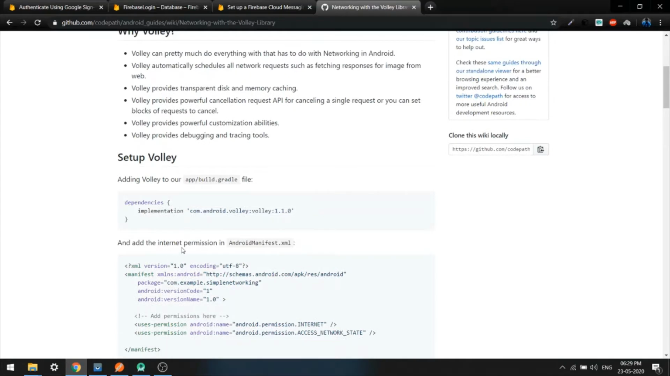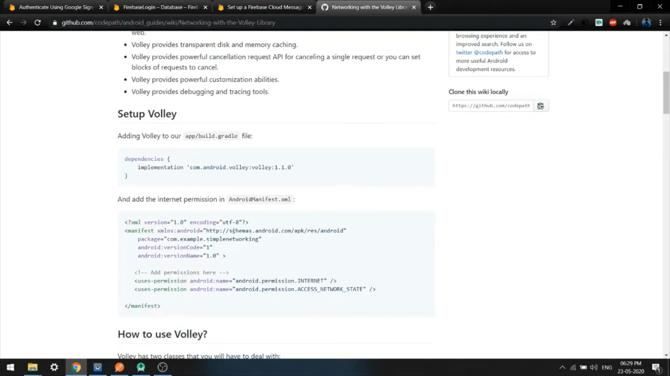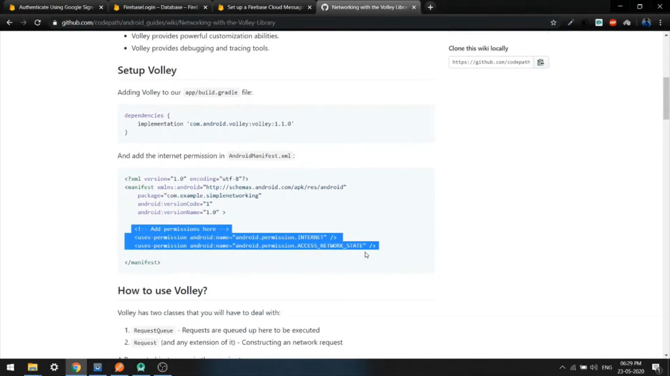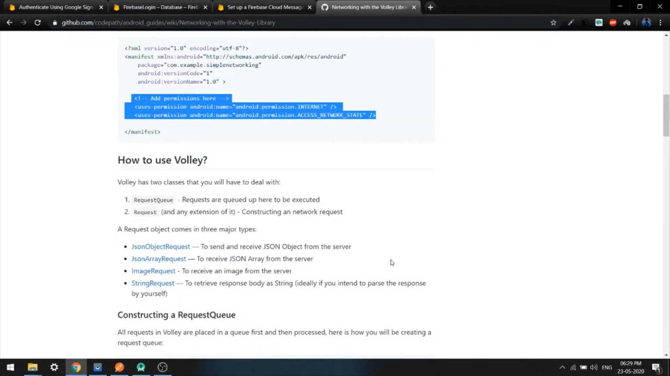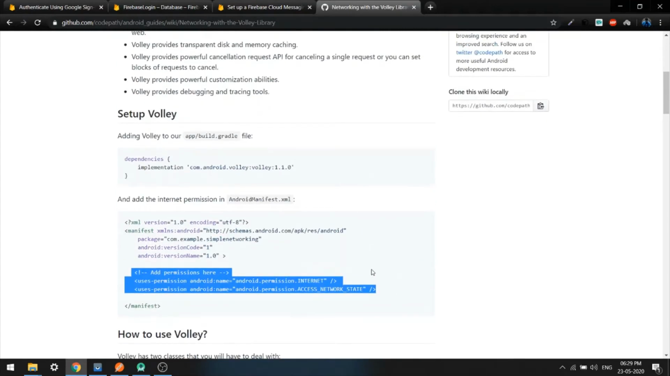In the last video we added the Volley dependency, and make sure you add the internet permission as well. I'm just going to copy this. You can go through this documentation. It's actually a good library.